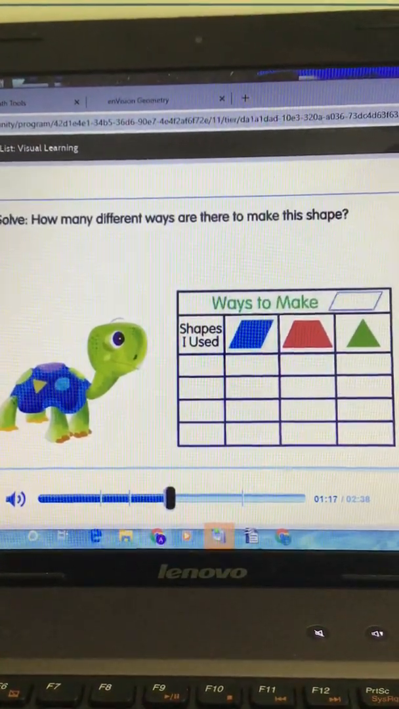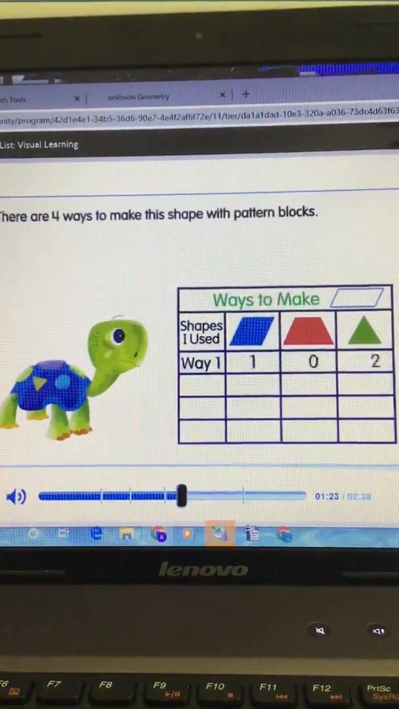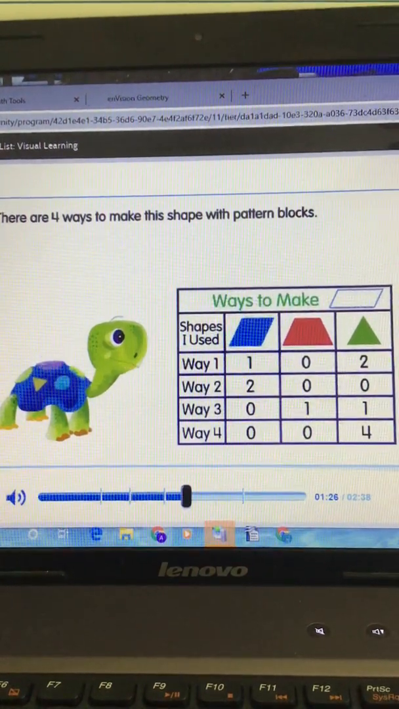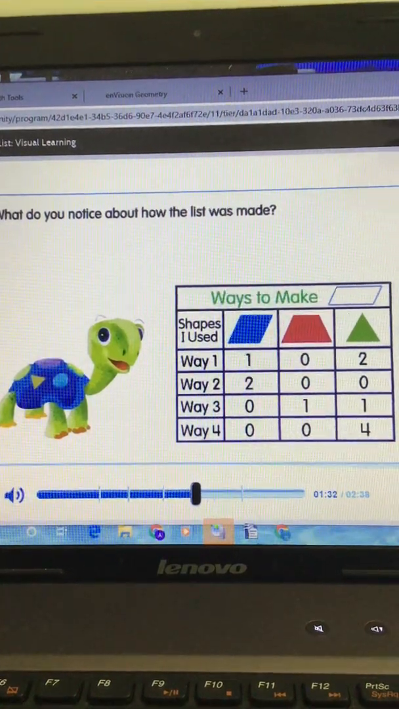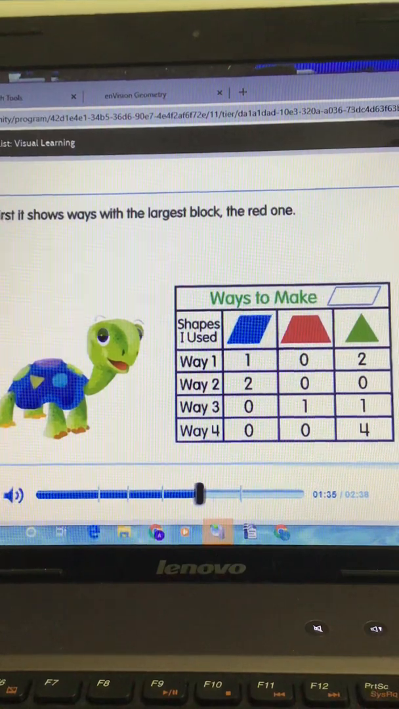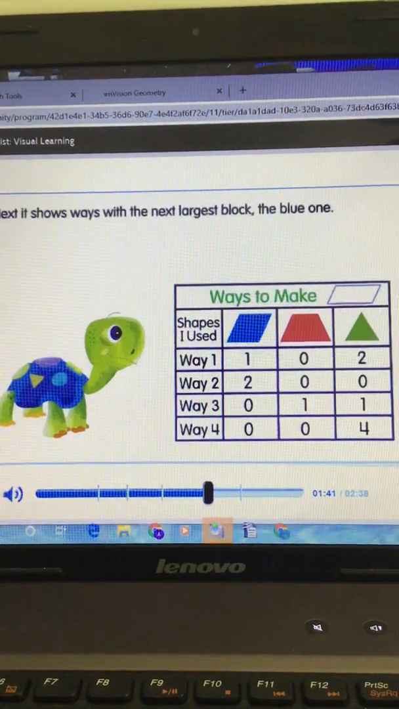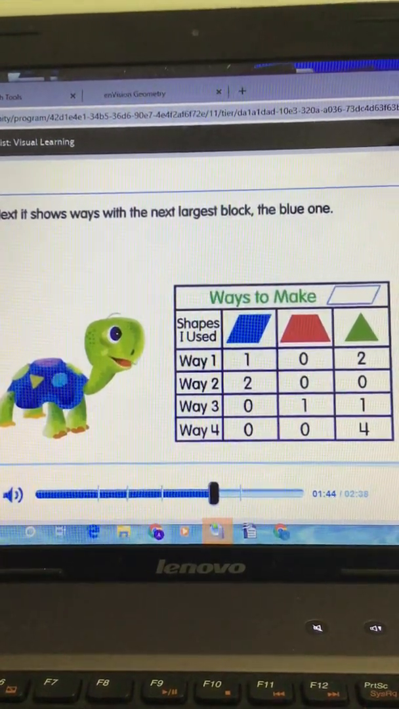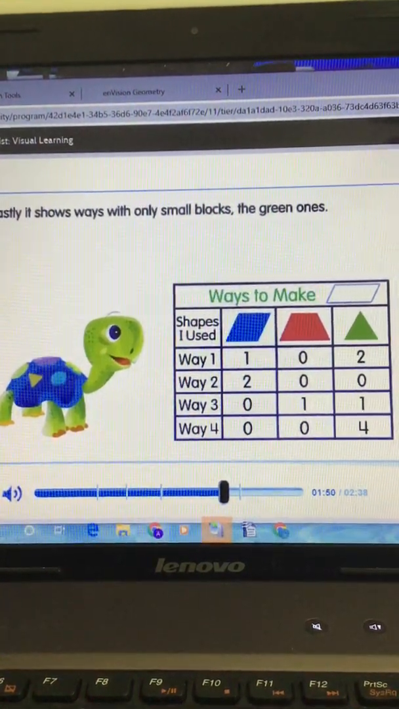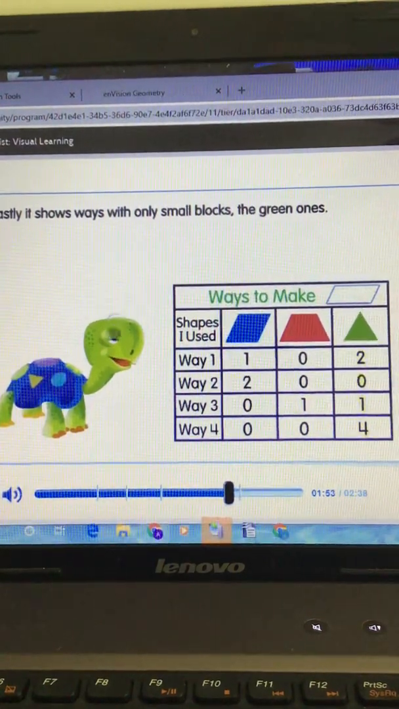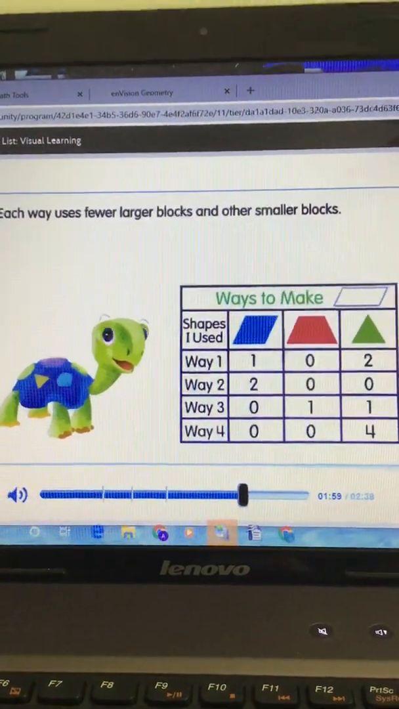Solve. How many different ways are there to make this shape? There are 4 ways to make this shape with pattern blocks. What do you notice about how the list was made? First, it shows ways with the largest block, the red one. Next, it shows ways with the next largest block, the blue one. Lastly, it shows ways with only small blocks, the green ones. Each way uses fewer larger blocks and other smaller blocks.